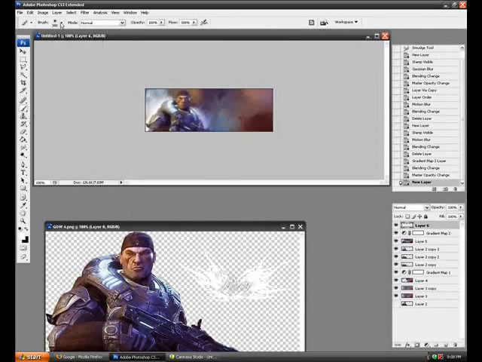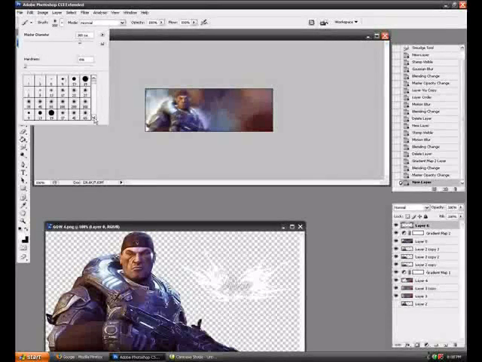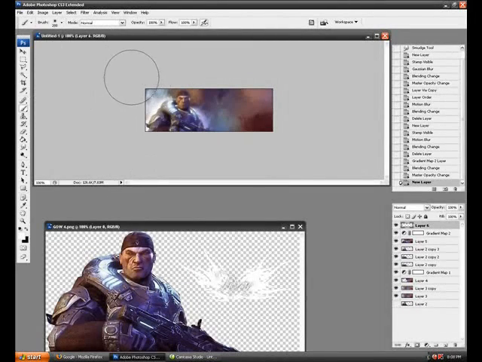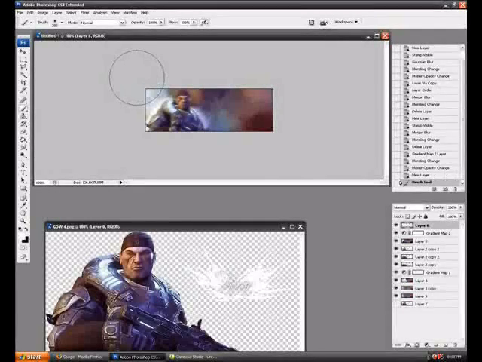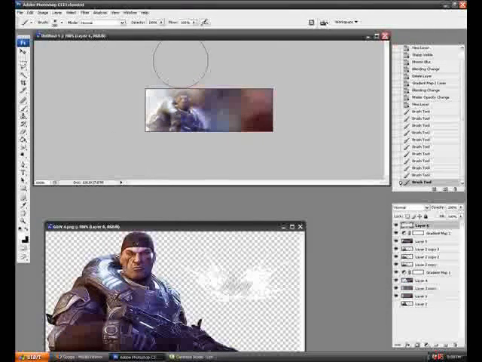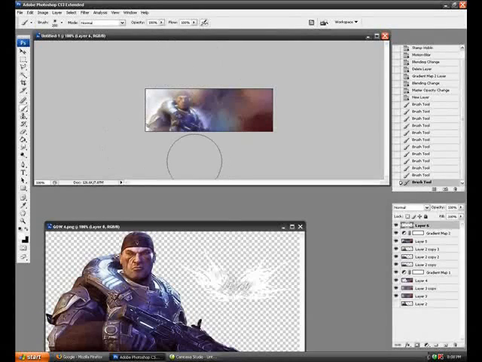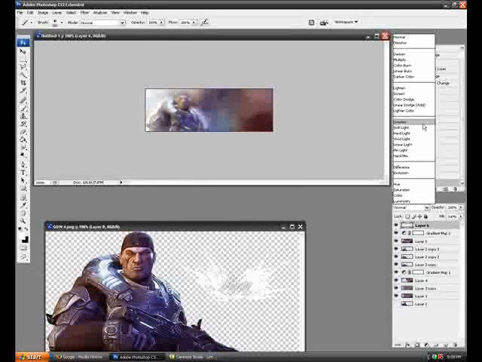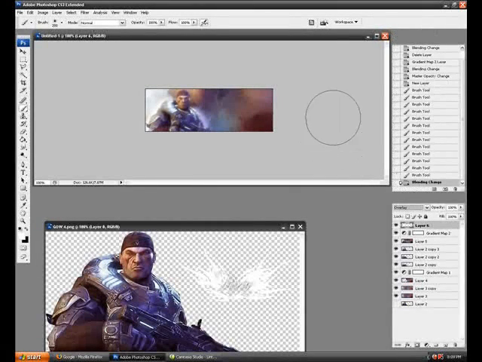Okay. Now that I got that, I'm gonna select a 200 pixel brush, and click twice in there and click outside of the SIG. Over his head, make sure it's over his head and below him. Okay, and put that layer to overlay.